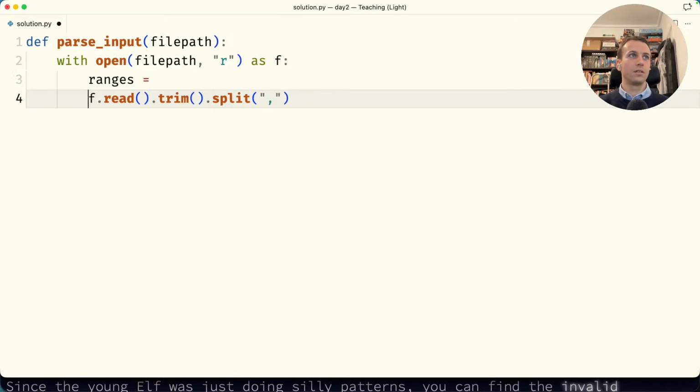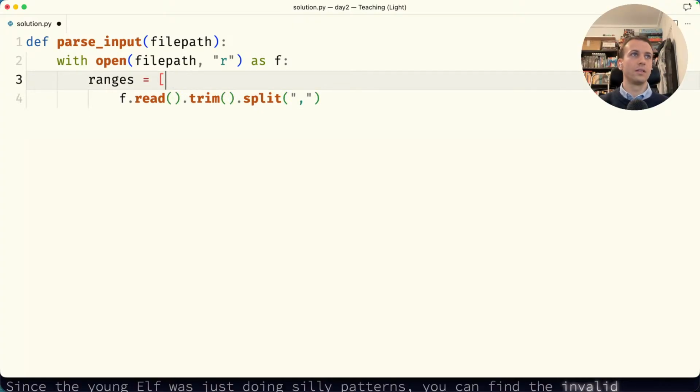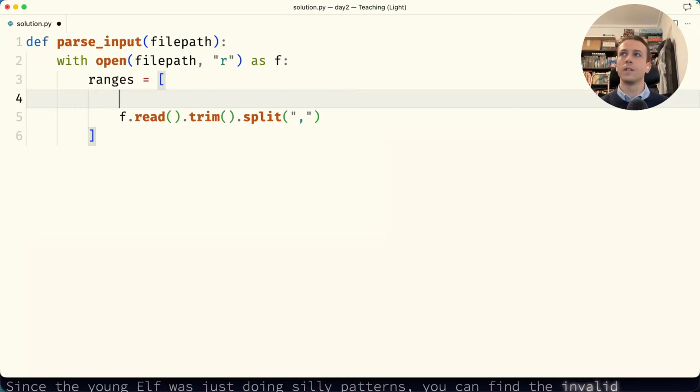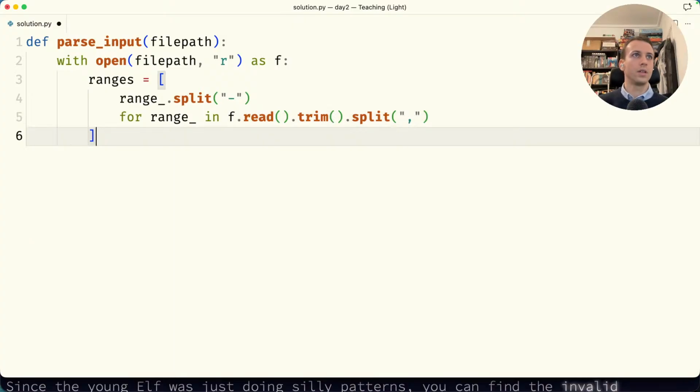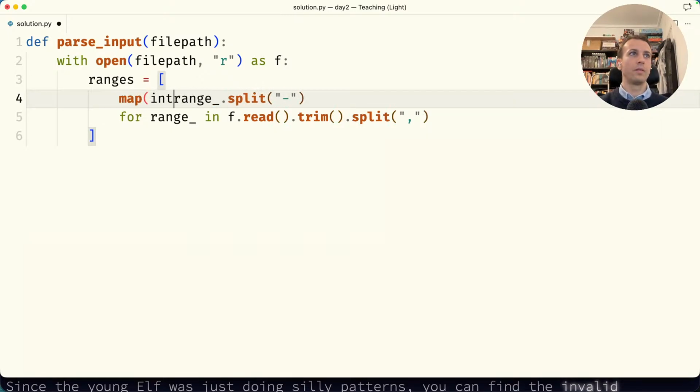So this gives me a number of ranges. What I can do is make this a list and use a list comprehension. So what I'll do, I'll take each range and split it on the hyphens for range in this sequence of ranges. And now I get pairs that have strings, and what I want is the integers in those strings. So what I can do is map the built-in int over that range and then turn this into a tuple to get my pairs.